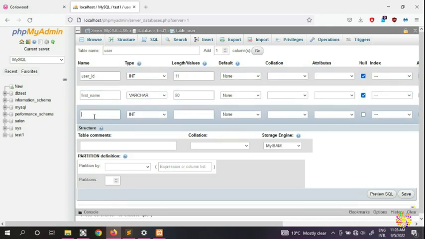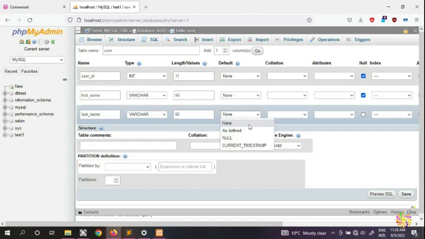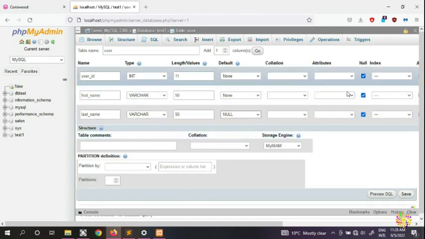Say for example you also put a last name. You can allow null there too. You put varchar, you can leave it at 50, and you can allow null, or if you don't want to allow null, it's up to you. But I'm going to allow null. This is the not null option, so make sure you untick this one.